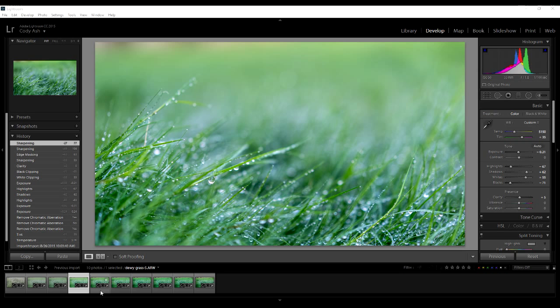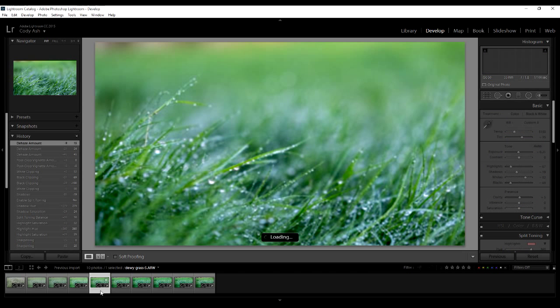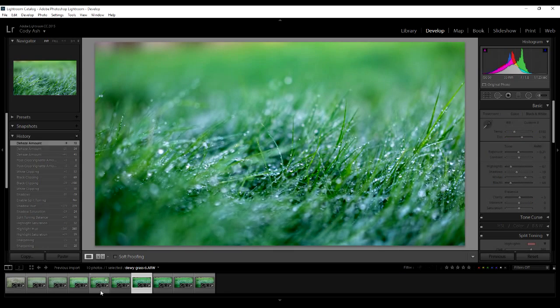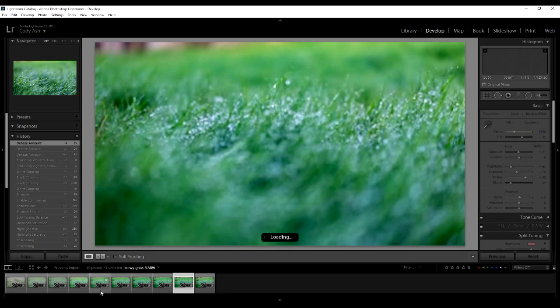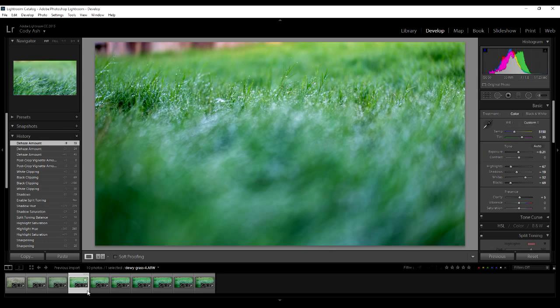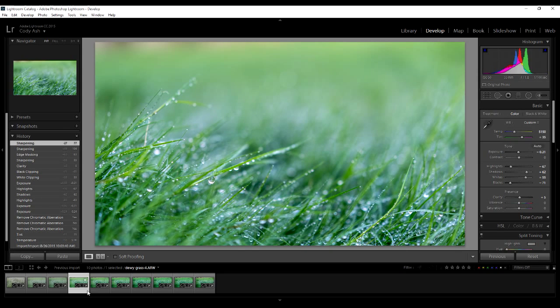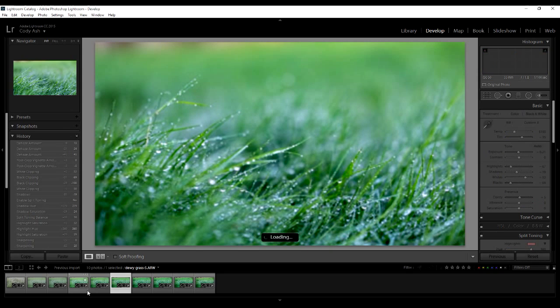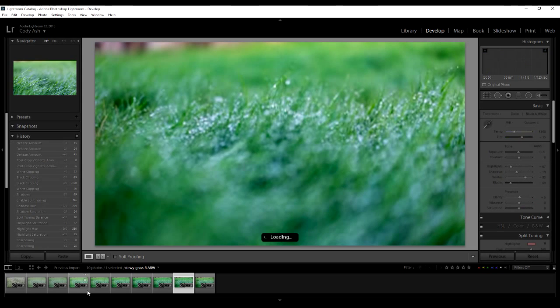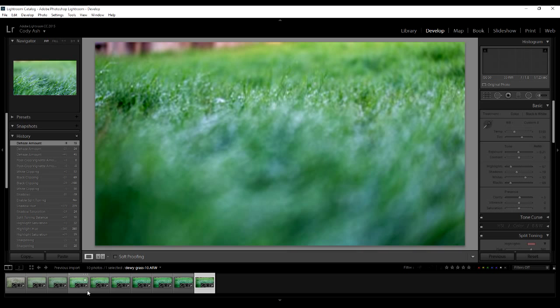Let's go through them. 1, 2, 3, 4, 5, 6, and 7. So as we go through these, you can kind of see we're focused on the front grass, then we move away, then we go a little farther, a little farther, a little farther, a little farther, a little farther.